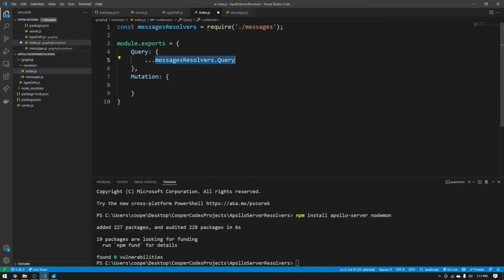So if there are like 5 queries in your messages resolvers, it's going to spread them out in a list and pretty much say, hey, put them all side by side. That's what this ... is doing, it's just using the spread operator on these queries, so it gets all of your query resolvers out of messagesResolvers. And the exact same thing is going to happen for mutations.